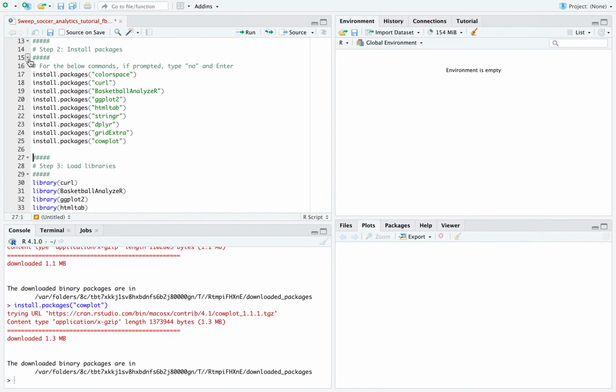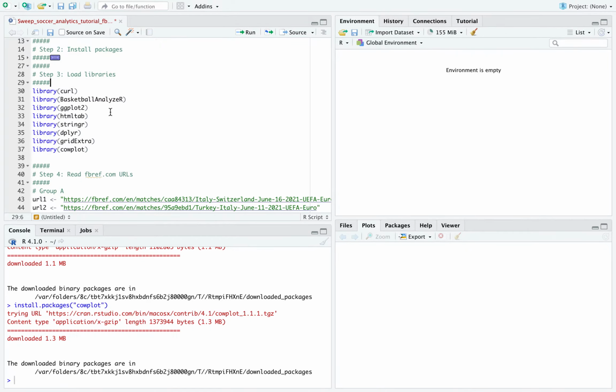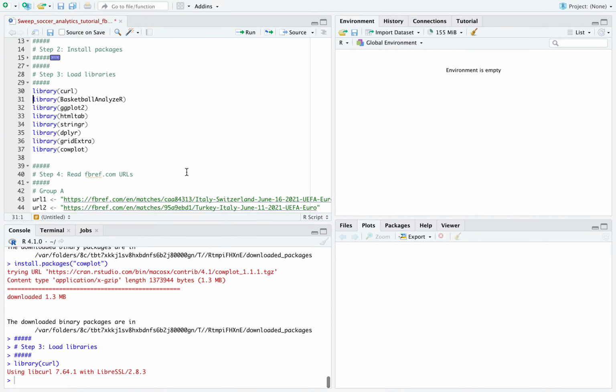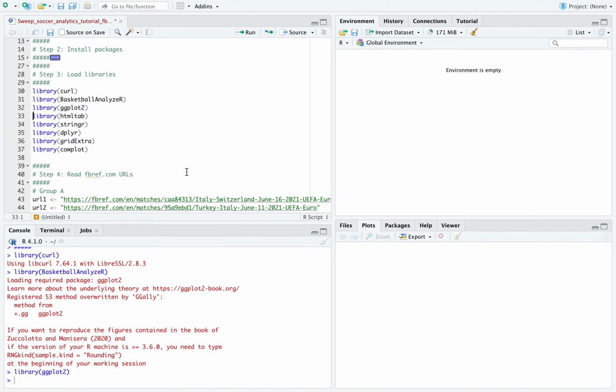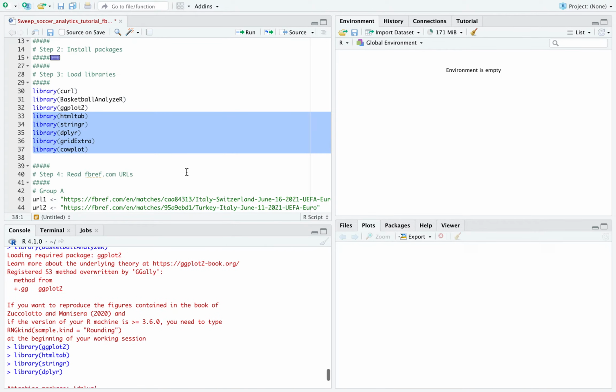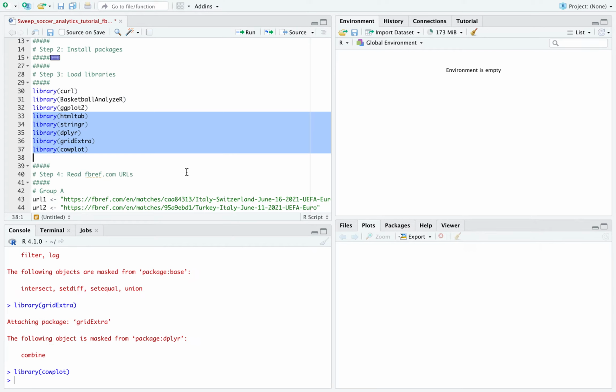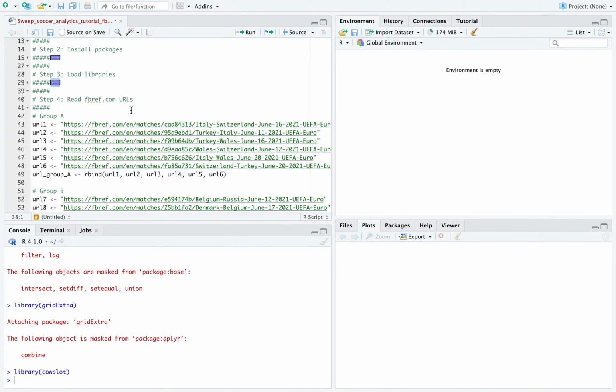So I will click on this up here, and step 2 is done. Let's go and load these libraries then. Once the packages are installed on your machine, you probably won't ever have to install them again. Okay, library. You can do these all together, so you can select them all and do command and enter or control and enter. Okay, so that's step 3. We loaded the libraries and we're pretty much ready.